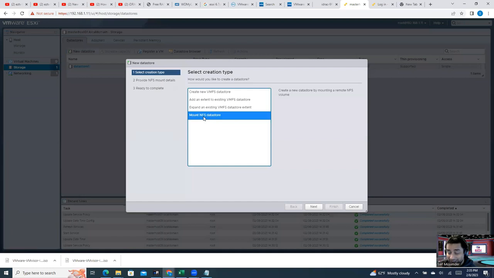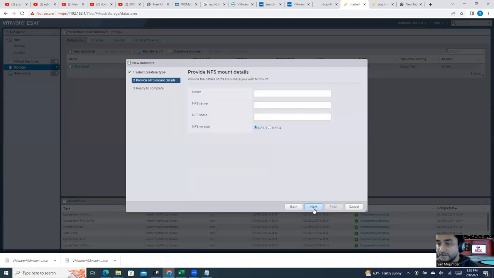So NAS, network attached storage, and the protocol is NFS, network file system. So we have to use the NFS protocol, so you have to select NFS. Next, name. I can say NAS 01, whatever name you want, you can use it.